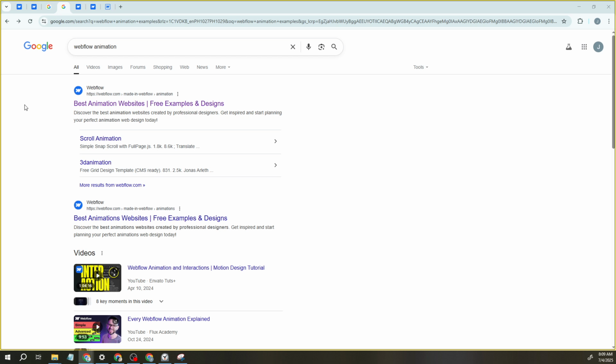Let's start by exploring some of the best animation websites created by professional designers. These examples provide a treasure trove of inspiration and are an invaluable resource when planning your web design projects. Whether you're aiming for a subtle touch or need something truly dynamic, seeing animations applied in various contexts will help you visualize the possibilities for your own work.